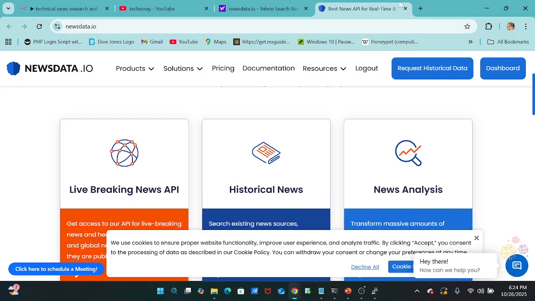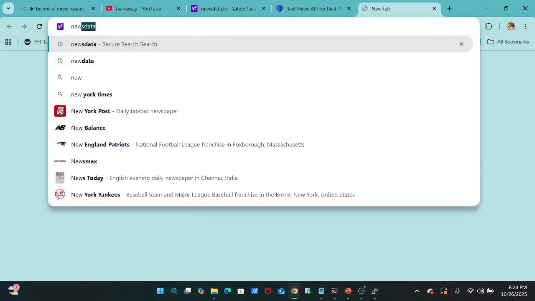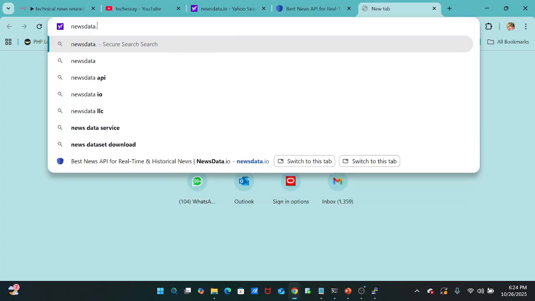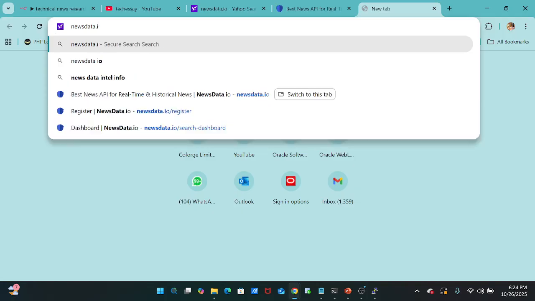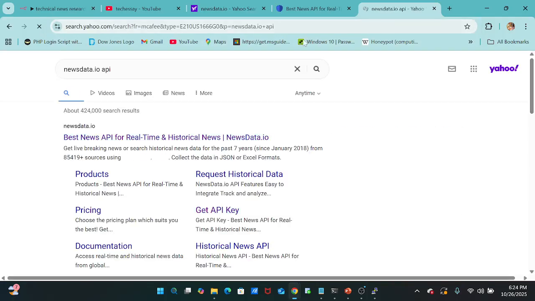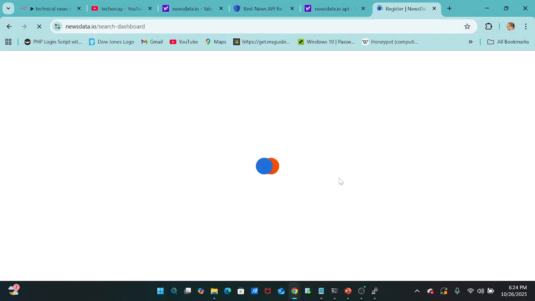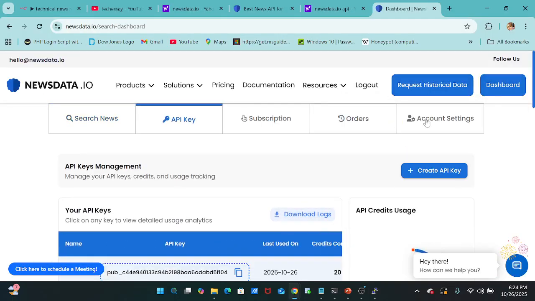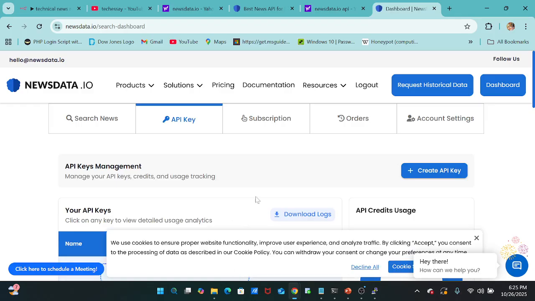Search for newsdata.io API and go here, get API key. You need to log in to your account. After login you can get your API key in this manner. You can use my API key also, but if you require, in the same manner you can also create your own API key. Just go there and click on create API key, and it will generate an API key for you.